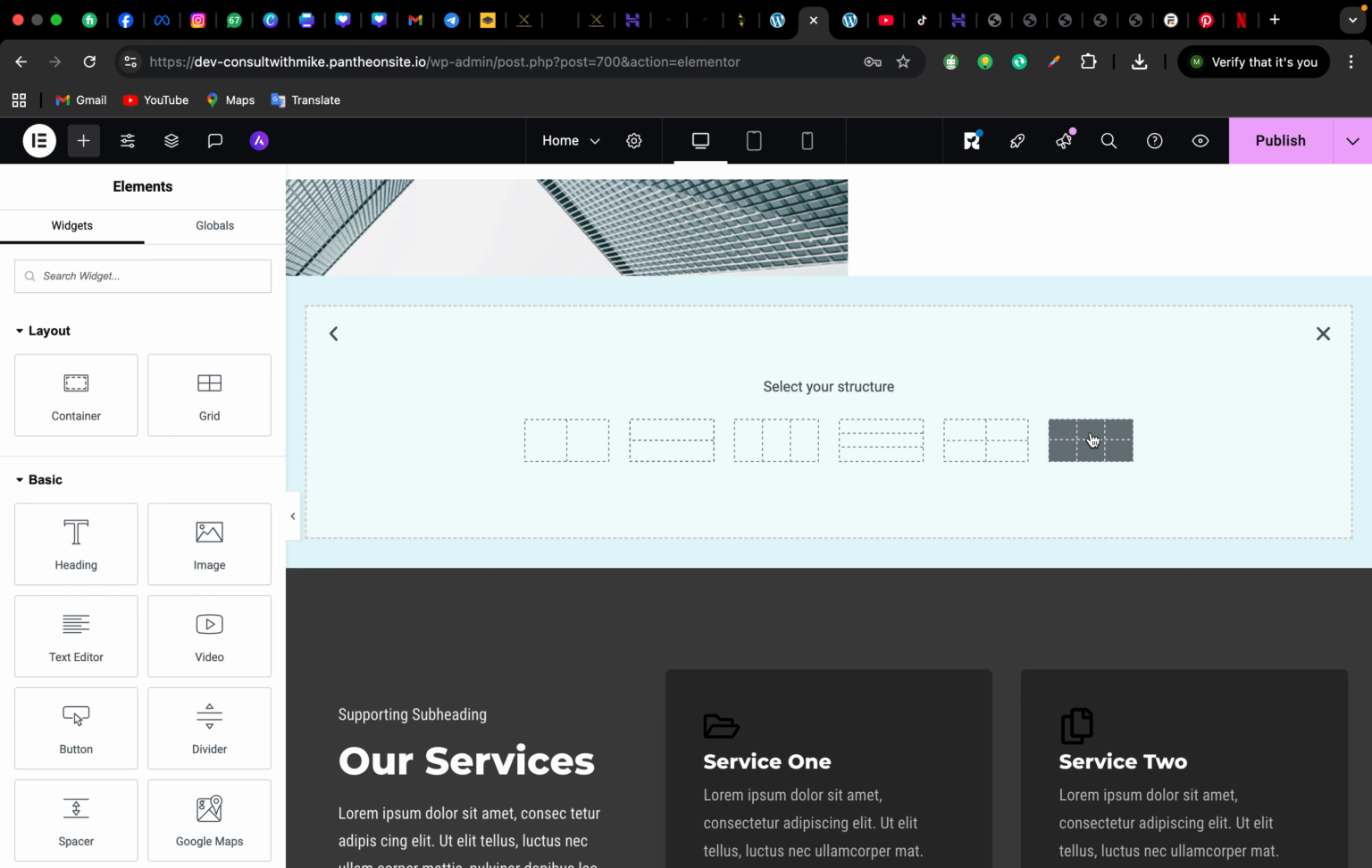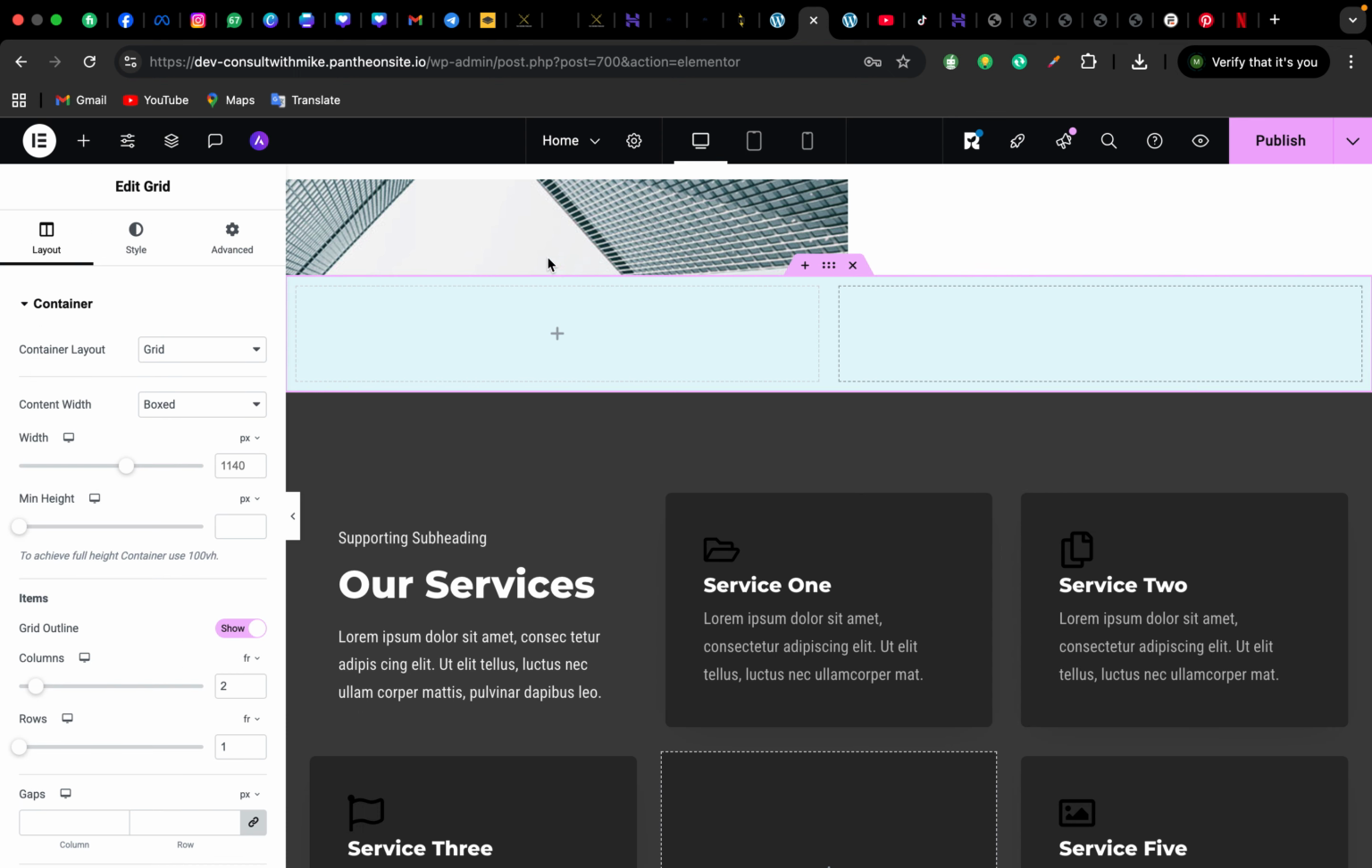So if you click, maybe you want to add two grids, maybe you want to add text on this side and you want to add an image on this side. It's as simple as that.